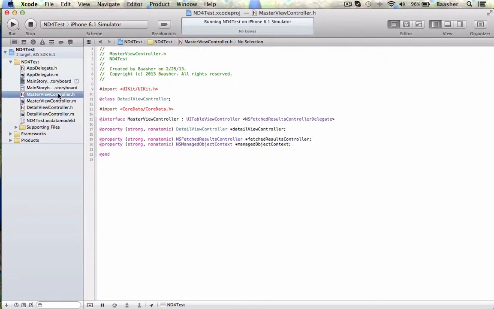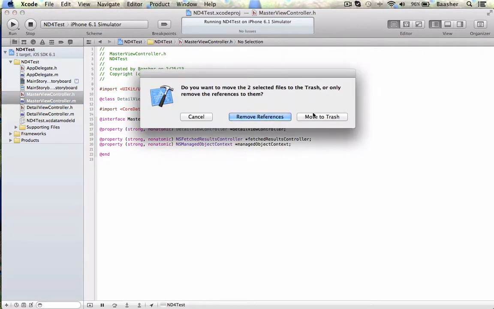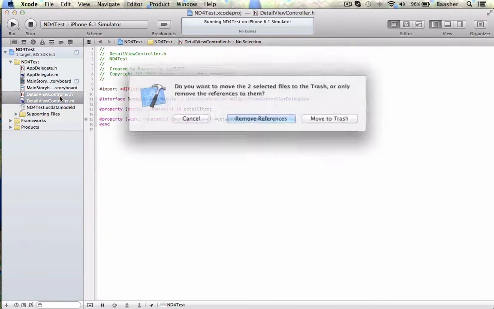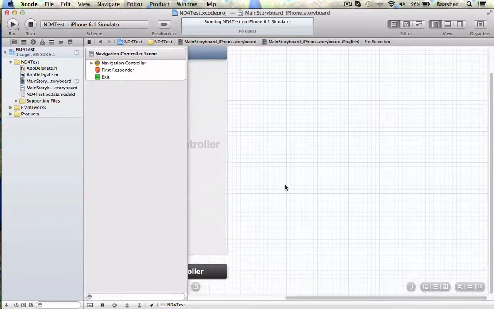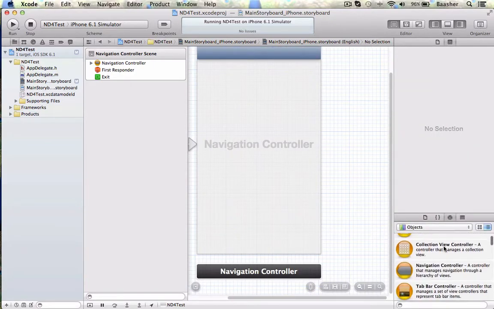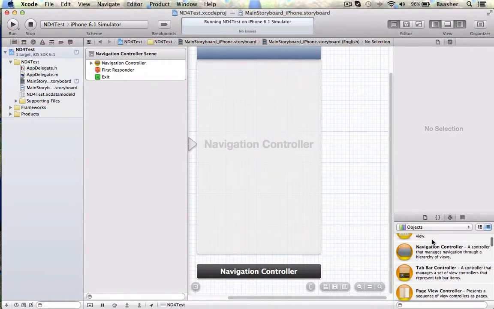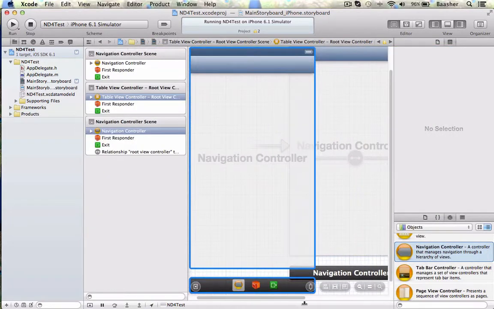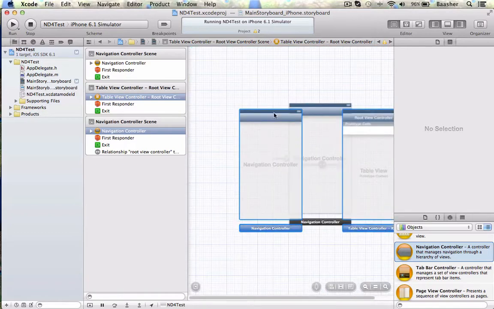Now I don't need this master view controller, so I'm going to delete that as well. Move to trash. That'll get rid of it even from the file system. Get rid of that. So now let's start by getting the navigation controller back in there. The utility area. Go down to this area. Navigation controller. Drag that back up here. Minus sign to make it a little bit smaller.